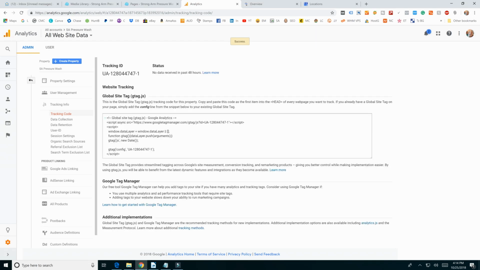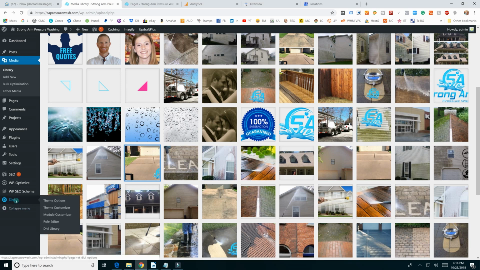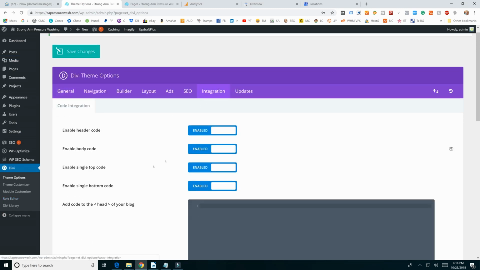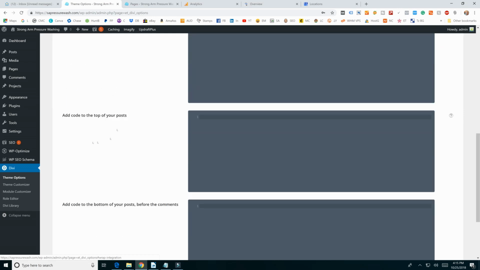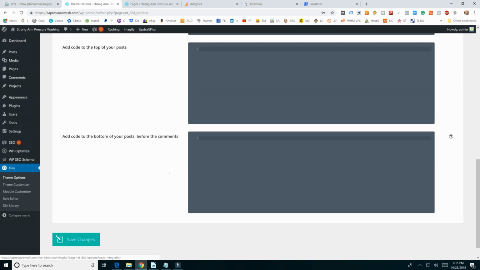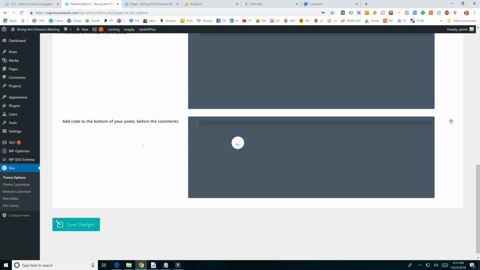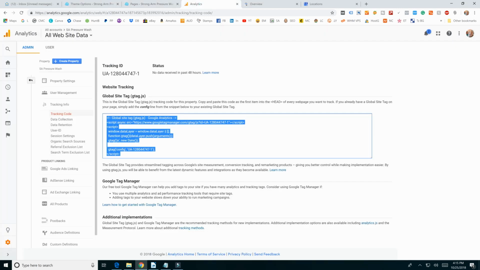And what we're going to do is copy our snippet. You can read the instructions right here, but it says put it in the head. So here is how you get to the head. Go to Divi. Just click right on Divi right there. Go to Integration. And you'll see we have areas to add code snippets to the head, the body, top of your post, bottom of your post. Okay, so it said put it in the head. So we'll put it in the head and then say save. And that's it. So we hooked it up. Google Analytics is very easy.